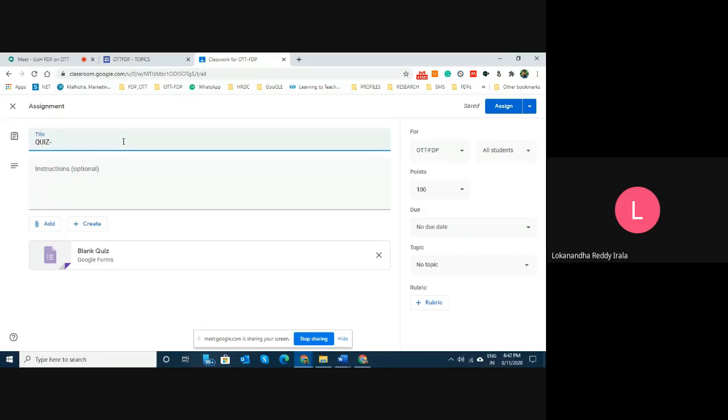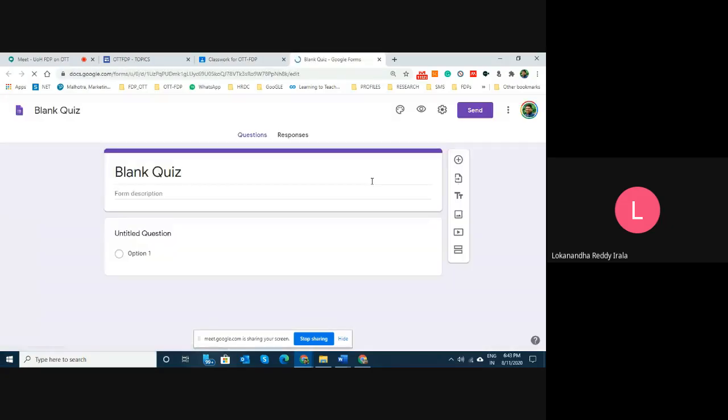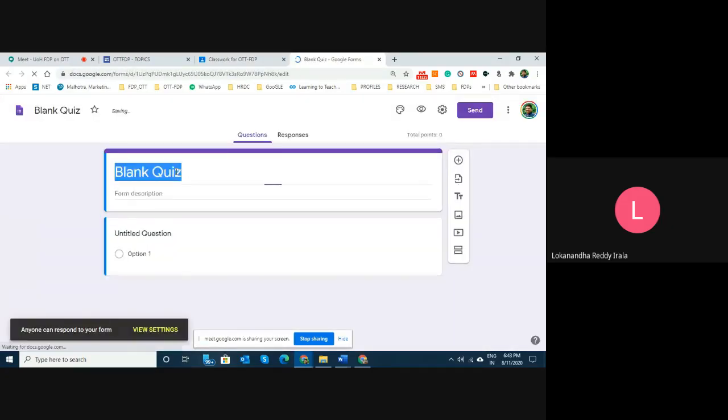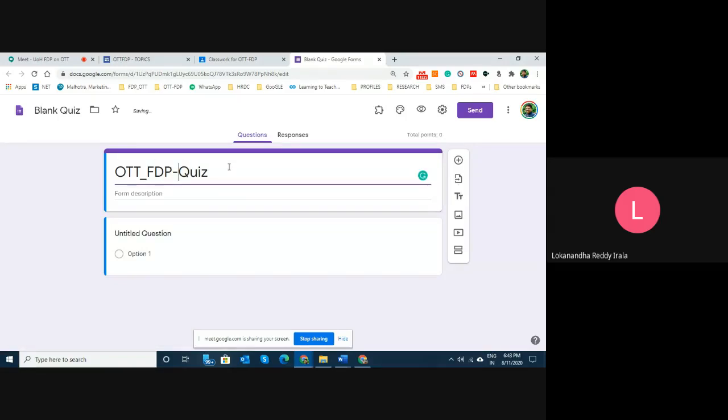So now let us say quiz 1. The moment you said quiz 1, it has created a Google form automatically by itself, and it has named it as blank quiz. Let me open this. Once I open this, let me rename this OTT FDP quiz 1.